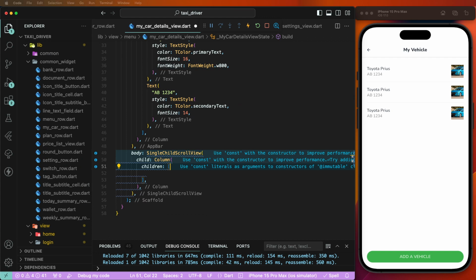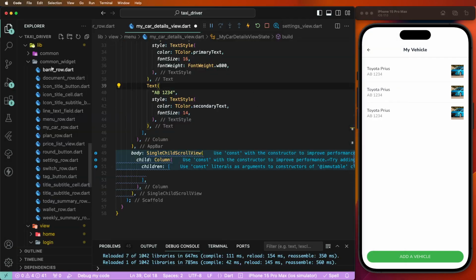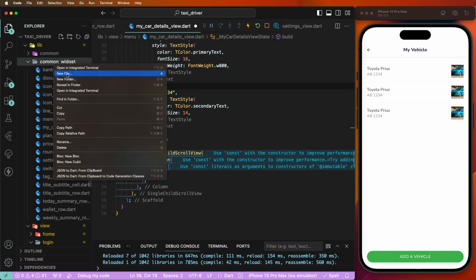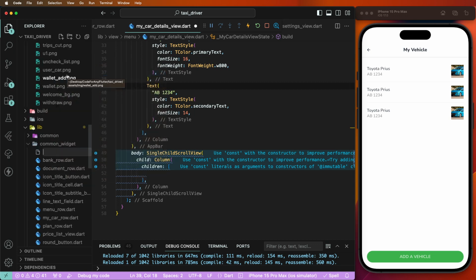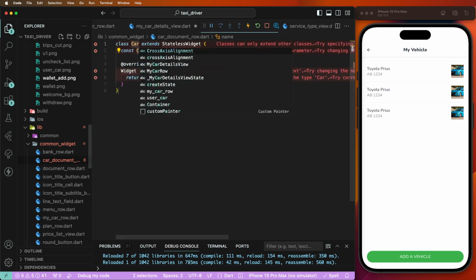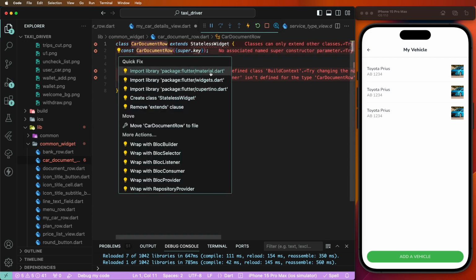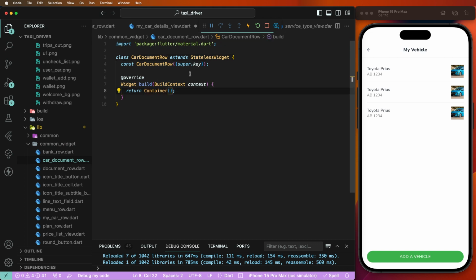UI, we need to develop like this. First of all, suppose we need to go inside the common widgets and create new files, car documents, and create here the stateless widgets, and to this here the car document, and import here the material dependency. Now we need to create here the container.